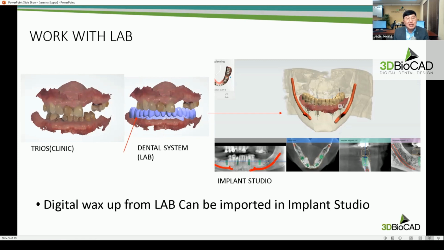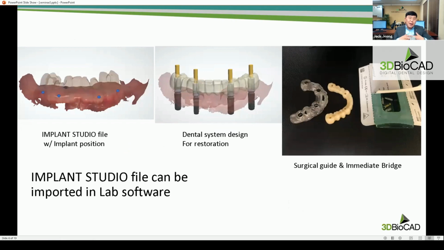And the next page is the opposite way. This is the same case which I'm showing, a full arch lower, starting with the digital wax-up, all-on-four planning. And once the doctor's side, the clinic side, Implant Studio planning is done, you can send the implant position file from Implant Studio back to the laboratory side. And the lab tech can design, even in a denture style or screw-retained bridge style, and produce it as PMMA and mill it out for you.